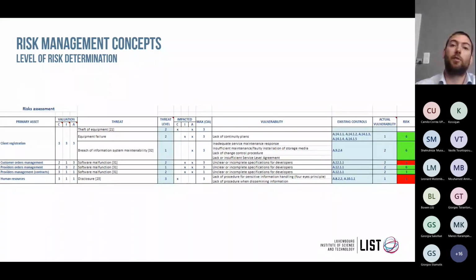Here you have an example of some risk. It's a bit more complicated than I have explained to you, but you have some primary assets, you have some threats, the threat level, you have some vulnerabilities, sometimes several vulnerabilities for one threat. You have the existing controls and the level of actual vulnerability, and all of this information can lead to a level of risk at the end of the table.